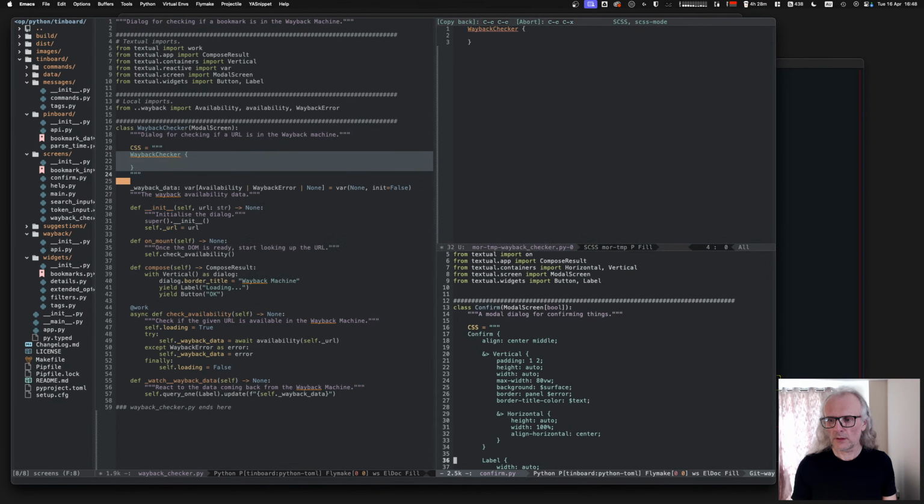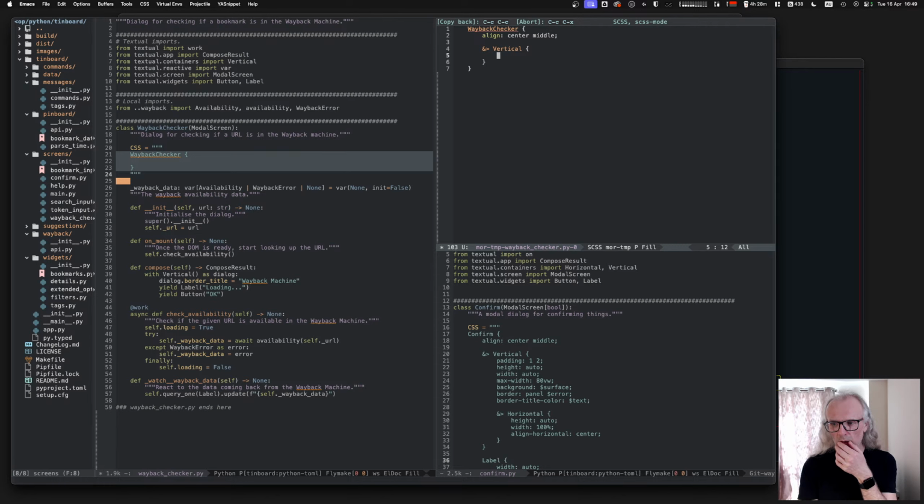So let's have a look. I want to say, so I want the dialogue to be sort of centered in the middle. I'm telling the screen to center its contents in the middle. And then the actual dialogue itself is going to be vertical directly under it. So I'm going to say height is auto, width is auto.